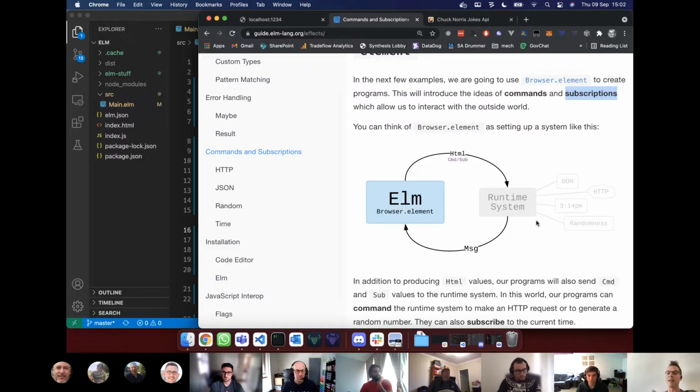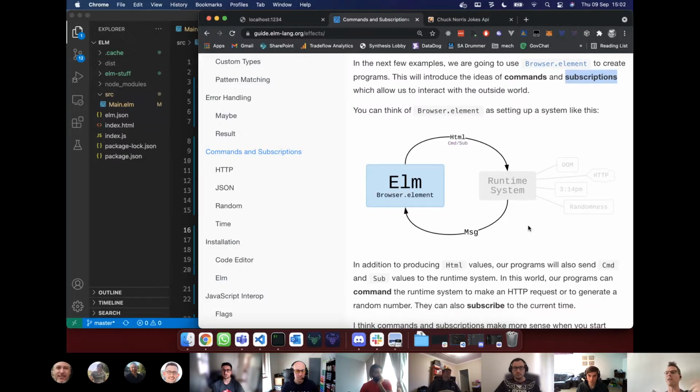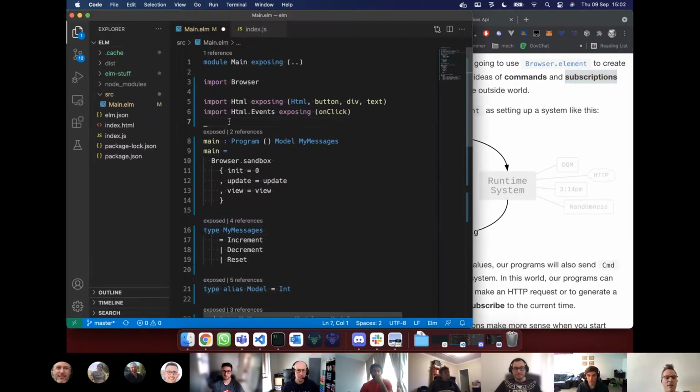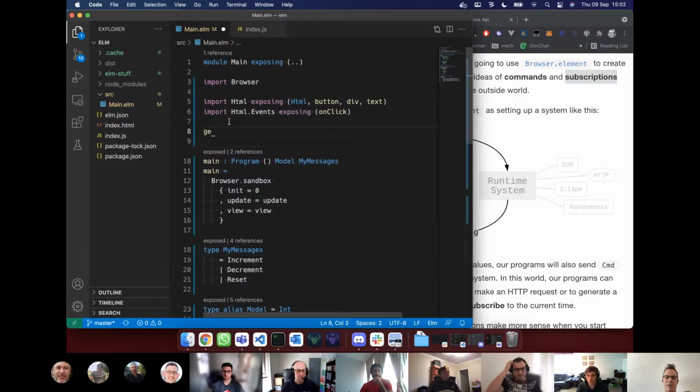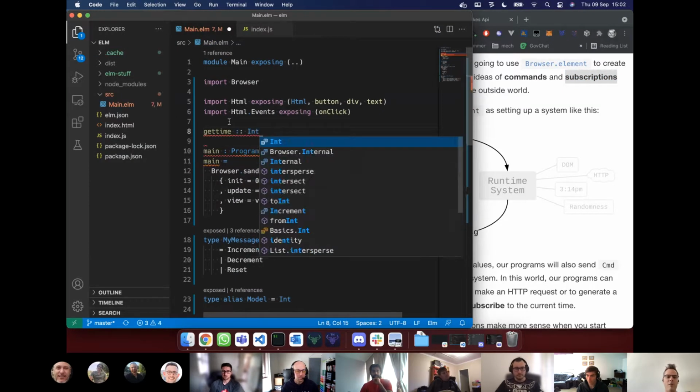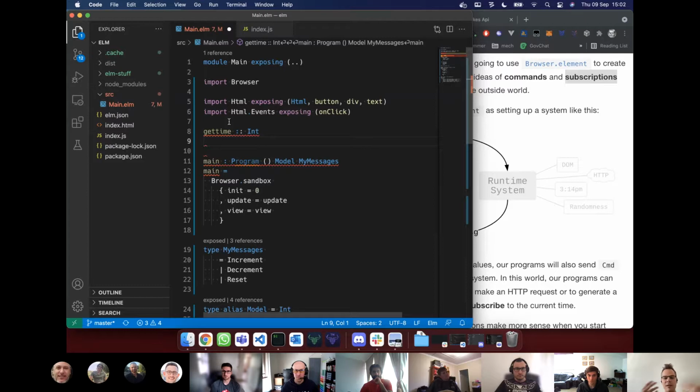You couldn't have getting the time. Same is true of randomness, right? So if I say get int and get int again, I'm going to get two different things back. That's an impure function. It can't be handled in a pure functional language. Of course it can, but it can't in this. Like, I can't write a function that gets me the time. I can't write a function called get time, which returns me an int, which is like the number of seconds. It is impossible. There's no way to do it.